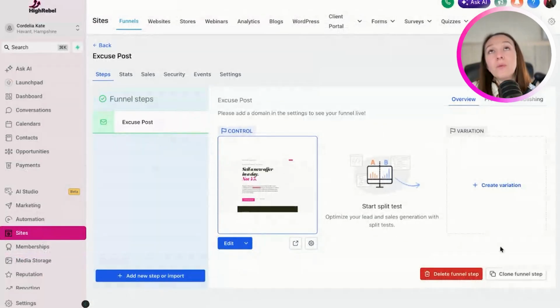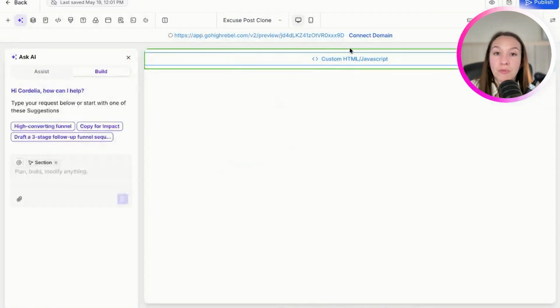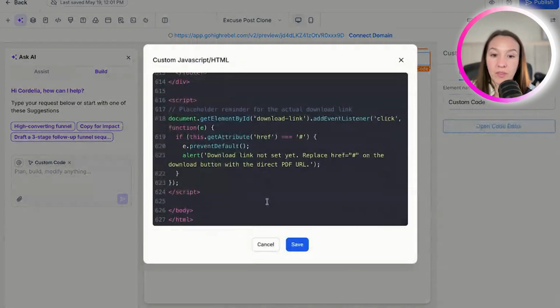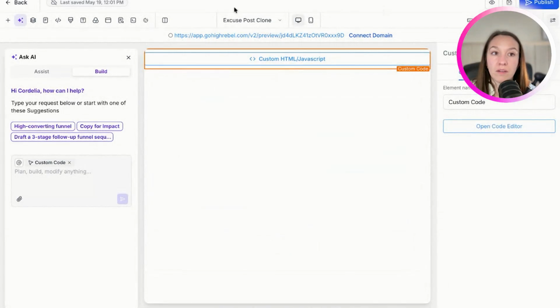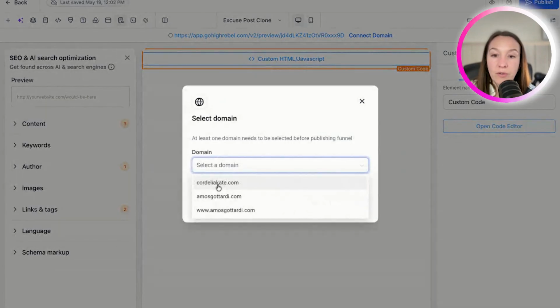And the reason being is I don't want to go through the rigmarole of deleting all the spacing again when we've already done it once. So we're just going to clone it, clone step in this funnel, and edit it. Open up code box, delete that, paste the new one that we've got in there, press save, publish it. And we want to go cordeliakate.com.